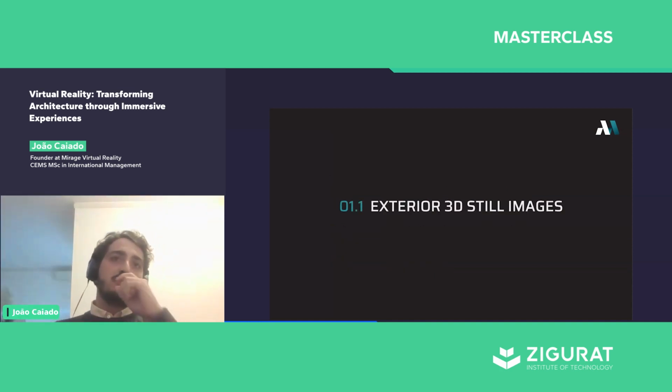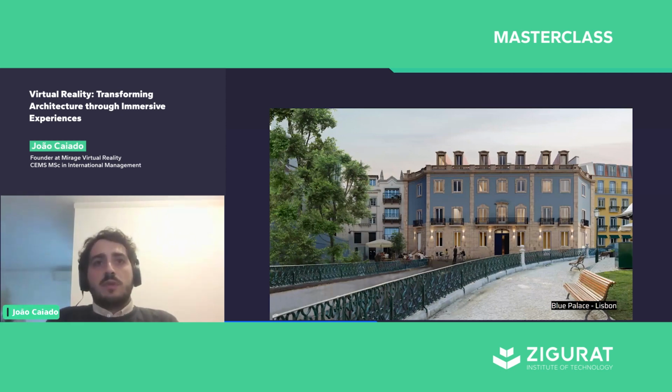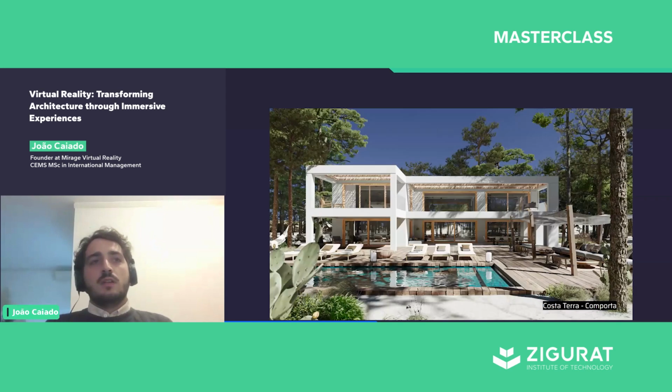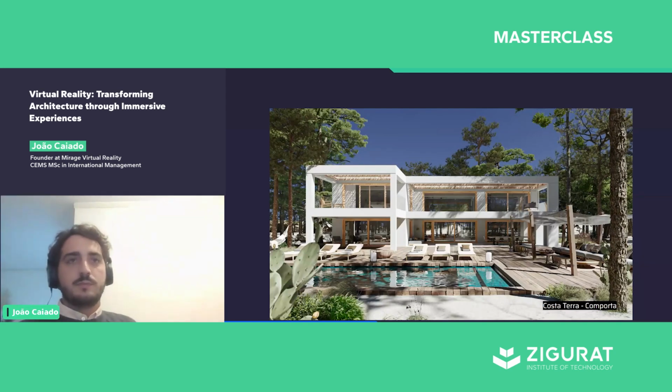So starting with the exterior 3D still images, this is a building in Lisbon. So in downtown Lisbon, it's going to be a hotel. This is simple 3D still images. So everything is CGI. Here also everything is CGI, now in Comporta, in the area of Malich.